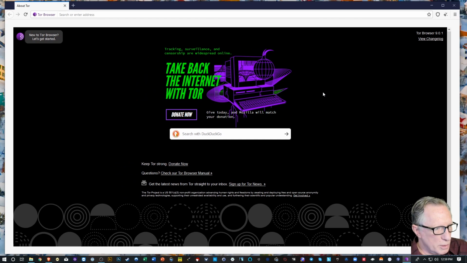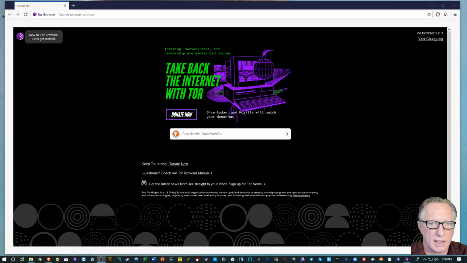So now we got the Tor browser installed and running. Like I said, if you want to add a little extra layer of security, you would connect to your VPN before running Tor, but it's not required. You can just simply run Tor and greatly increase your privacy and security.